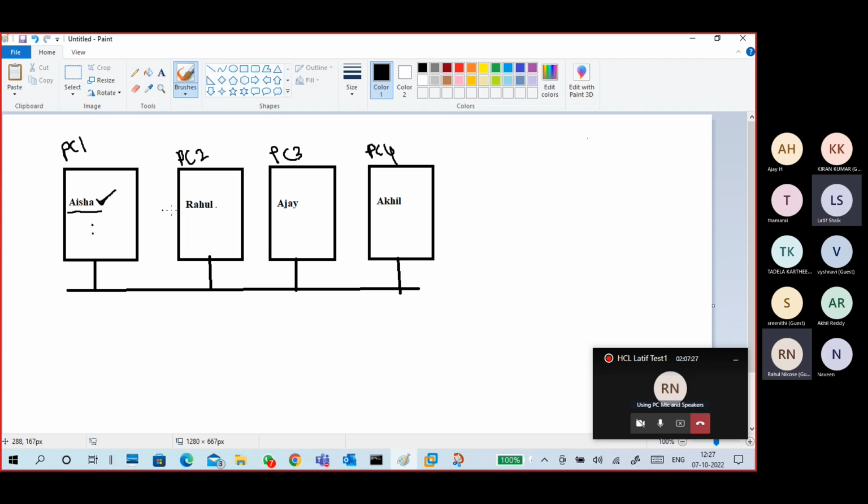So Ayesha is a user here, Rahul is a user here, Ajay is a user here, Akhil is a user here. Ajay's user information, password, and profile data are stored in PC3 only. Akhil's user information and password are stored in PC4 only. When Rahul goes to PC2 and enters his name and password, who will authenticate? PC2. Why? PC2 contains Rahul's username and password. Same goes for Ayesha.